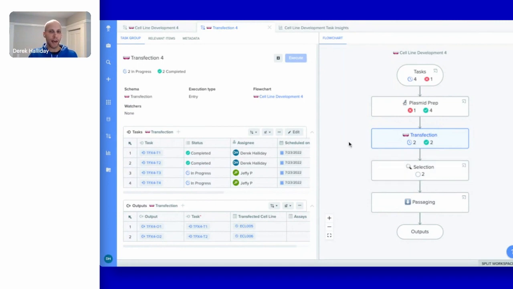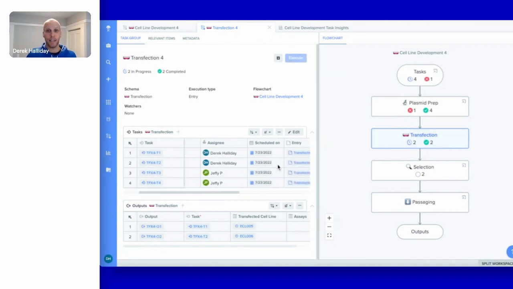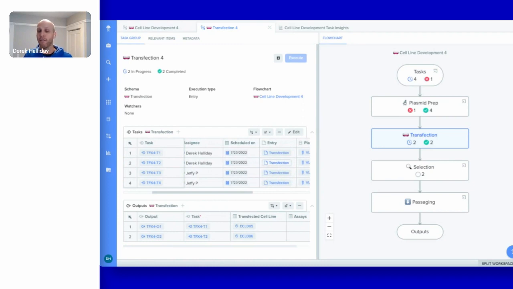Now, within the context of this overall process of cell line development, each of these tasks, plasmid prep, transfection, et cetera, are a lot more complex than the sample receipt task that I showed you earlier, where I was simply acknowledging receipt of a sample and checking a barcode. So one of the great things about workflows is that for each step in the process, we can define specific protocols for completion or execution by assigning a specific entry template. And since these specific tasks I'm looking at right now are in progress, we can actually see a link to the entries that we defined for transfection. So we'll go ahead and click into that to view it in more detail.